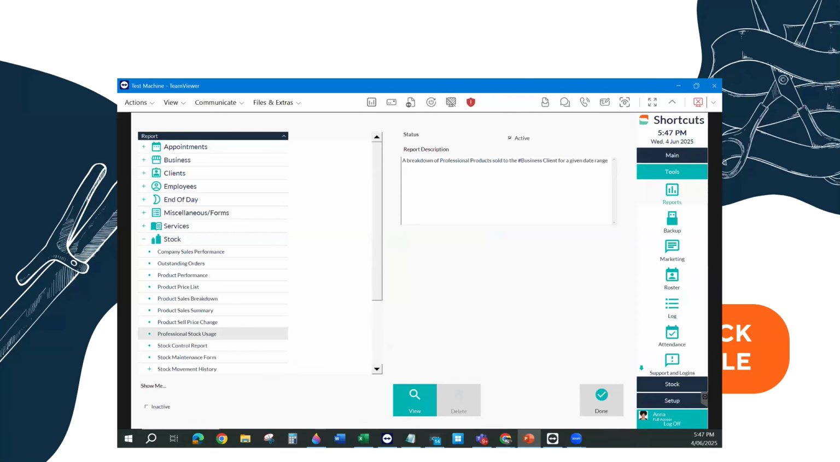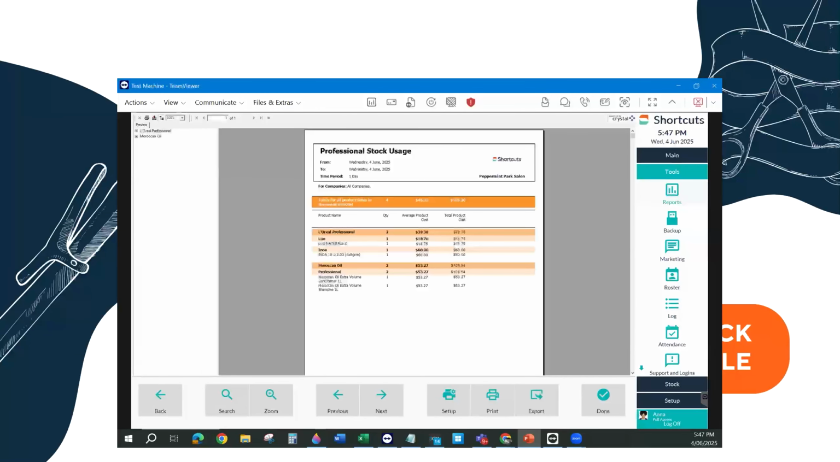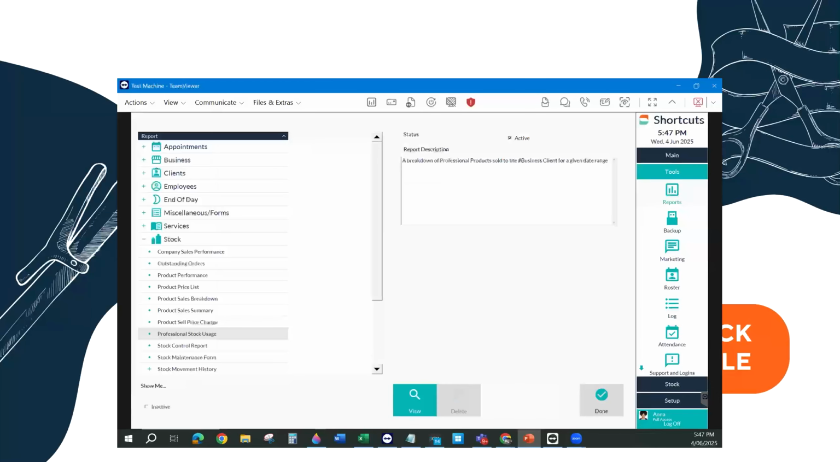is happening. So we can view this report, and I'll just view it for today. But obviously you'd be viewing it over weeks, months, quarters, and you can see exactly what they're using, how much it's costing you, and just really a really great report. Hopefully that helps. Fantastic.